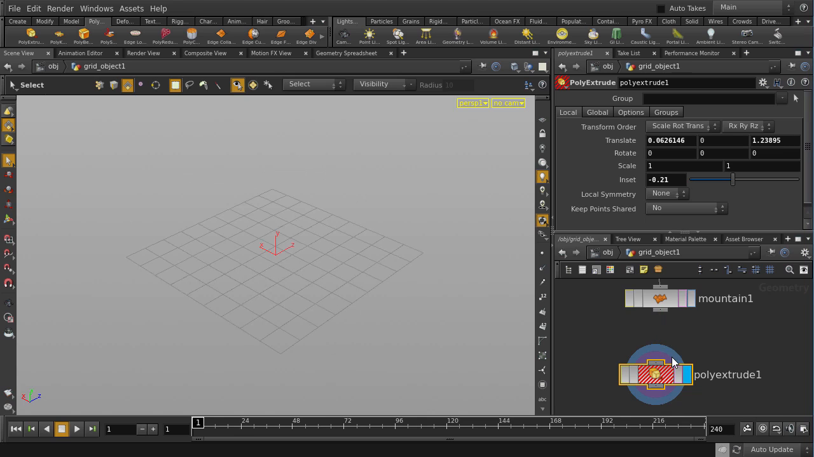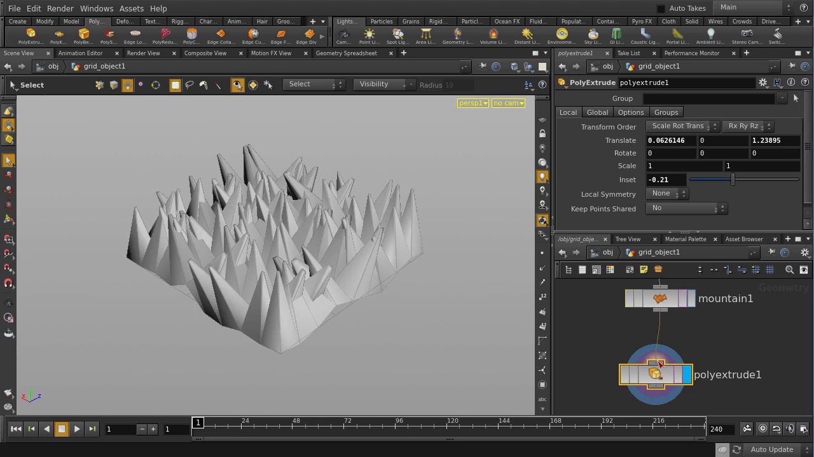You'll notice our extrude node has some red arrow lines across. That is because it doesn't have any geometry to work with. We'll rewire the two simply by clicking on the output of the mountain node and connecting it to the input of the poly extrude node. Hit the L key to organize your nodes.